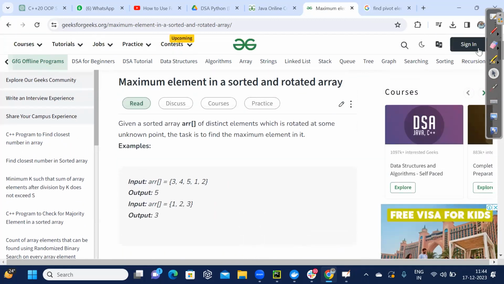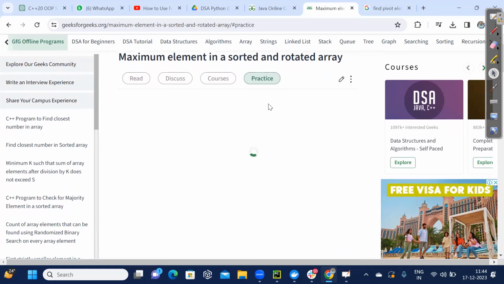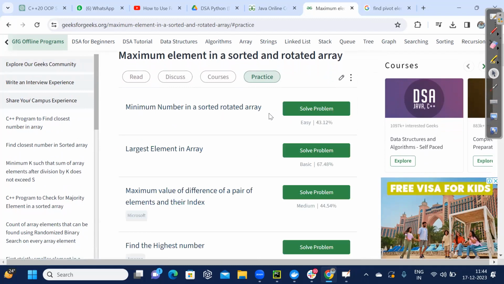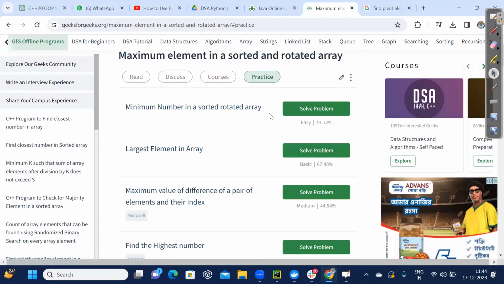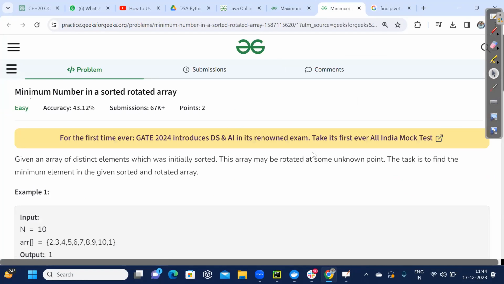Not able to see any practice link. Okay, fine. There is a practice link here, right? So what they are having is minimum number. Tell me one thing, would you be able to do it in the upcoming week?